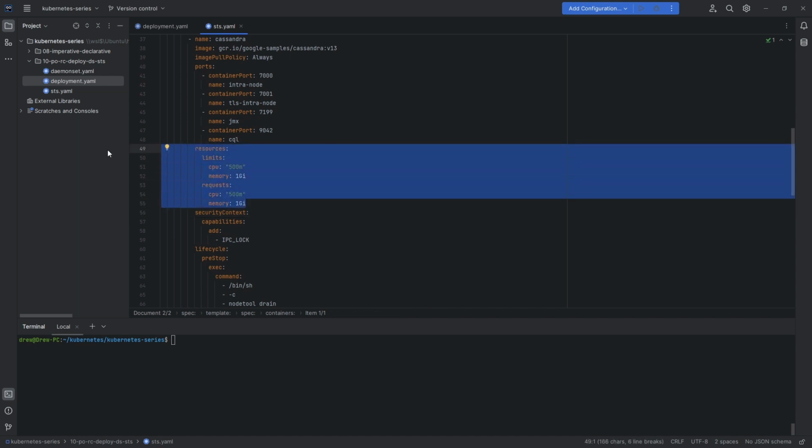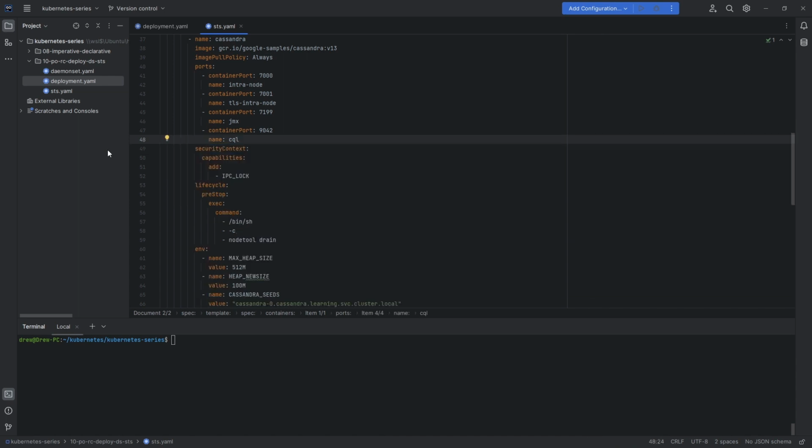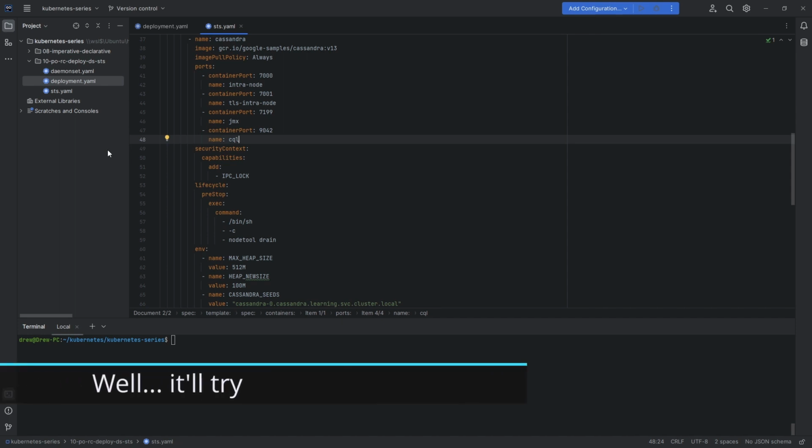I'm not going to set those because I don't want to hit the limits of my nodes. I'm just going to let them be free. Don't do that in practical production terms. You always want to set resource limits where possible because, like I said, it will just run free. You know, if my Cassandra cluster decides it's going to start using 100 gig of RAM for some reason, then it will just do it because I've not set any resource limits.